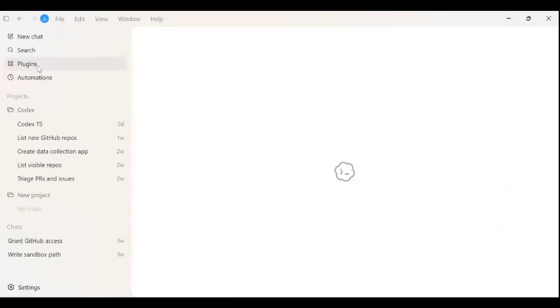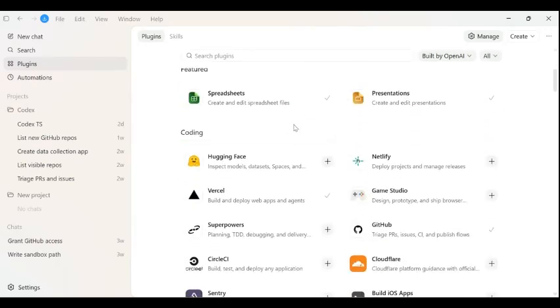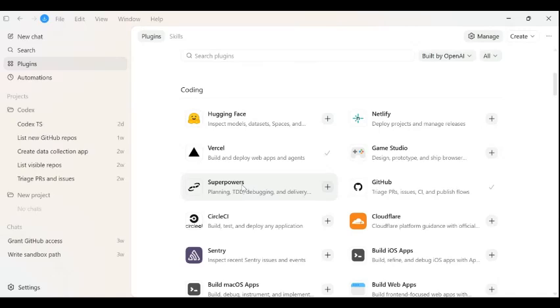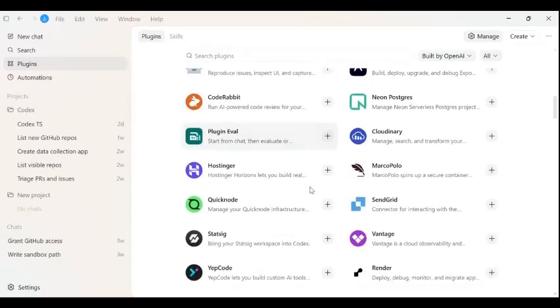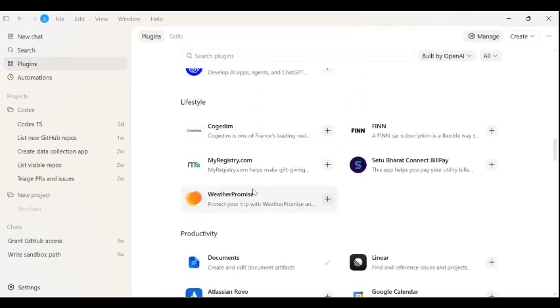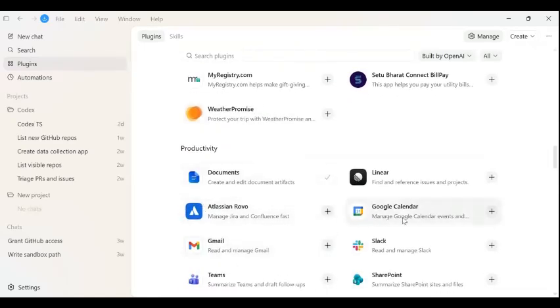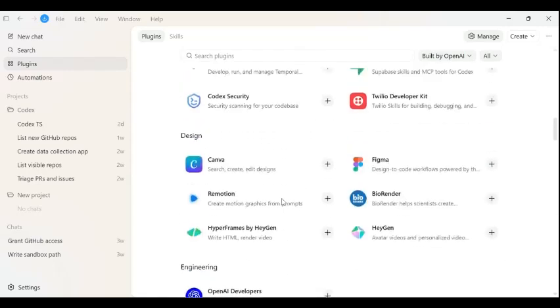So if we look at the plugins, we can see the different plugins that you can connect to Codex. You can do Hugging Face, GitHub. These are more software development tools or technical tools. But there are other things like SendGrid, Canva, Figma, Agent for videos, Remotion for videos and images again for marketers. Then you have your documents, Gmail, Google Calendar, SharePoint, Teams. So you can connect it to all this and it can do work for you around it.